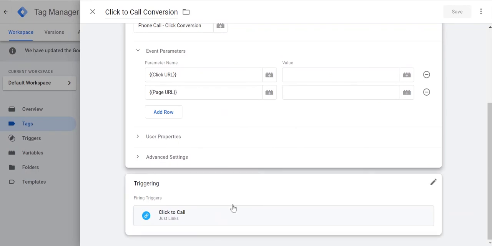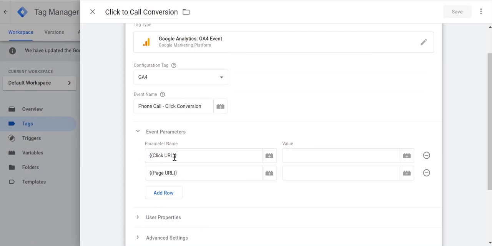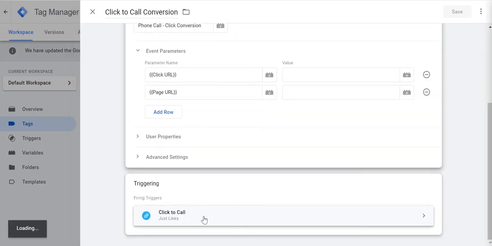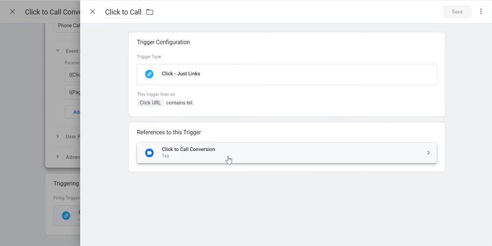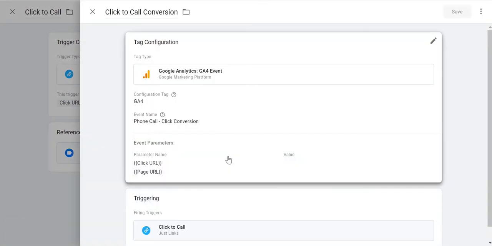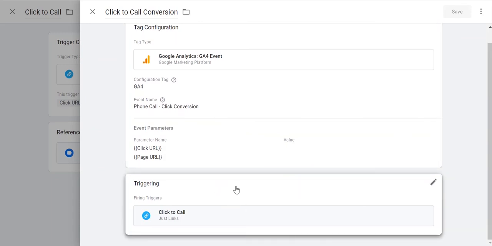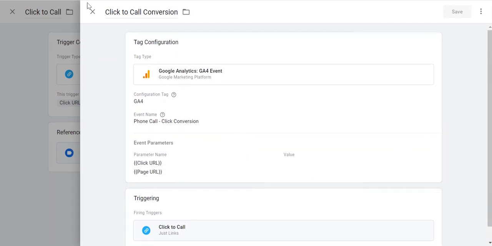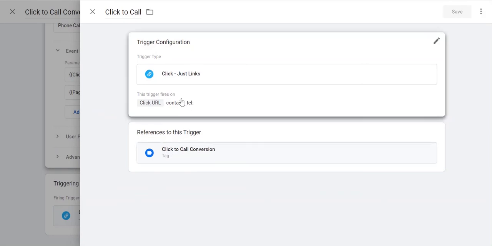And forget these other settings here. The big important thing on this is that, okay, we're looking to the URL is what we're doing, and then the click to call just links. This is what's important. This is the trigger. We have a click to call conversion trigger that we created, and now I'm popping out of that. But basically, let me move back. Click to call conversion. We've got a specific tag here, references this trigger, contains TEL.